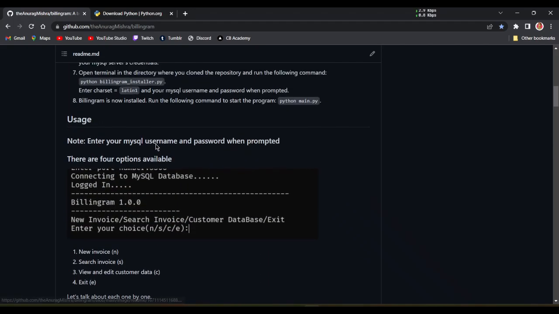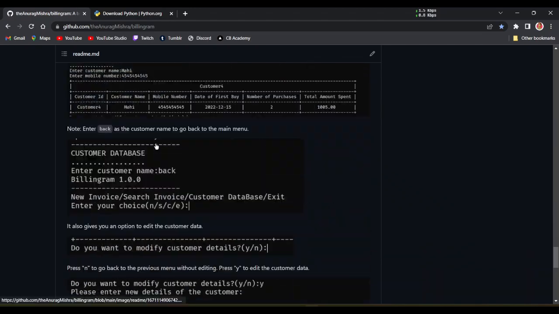There is a lot of stuff listed here about how things work in detail, so you can also read the readme.